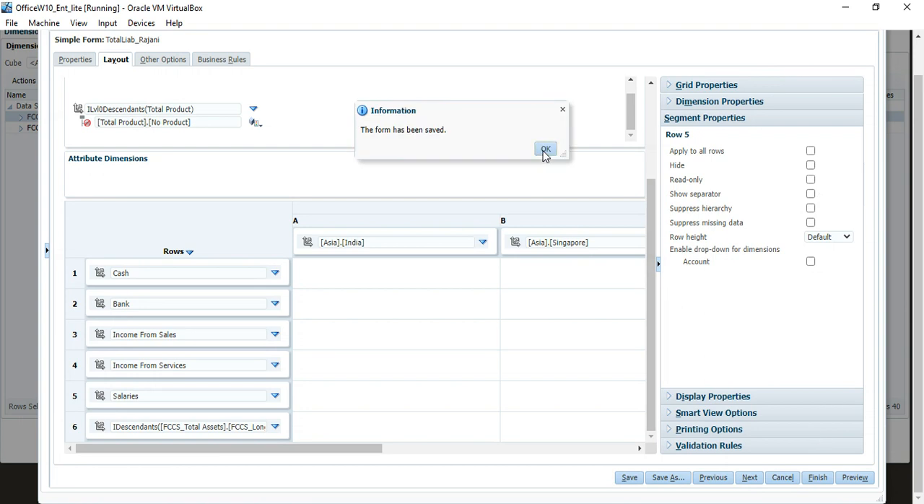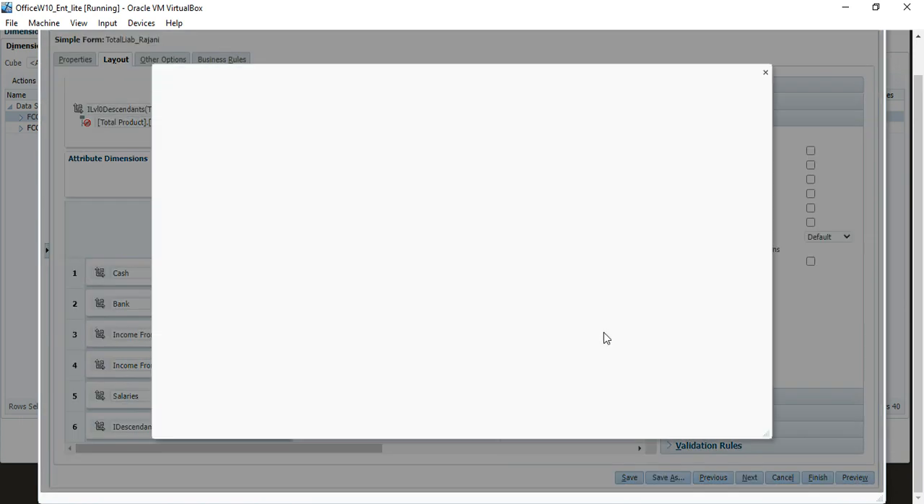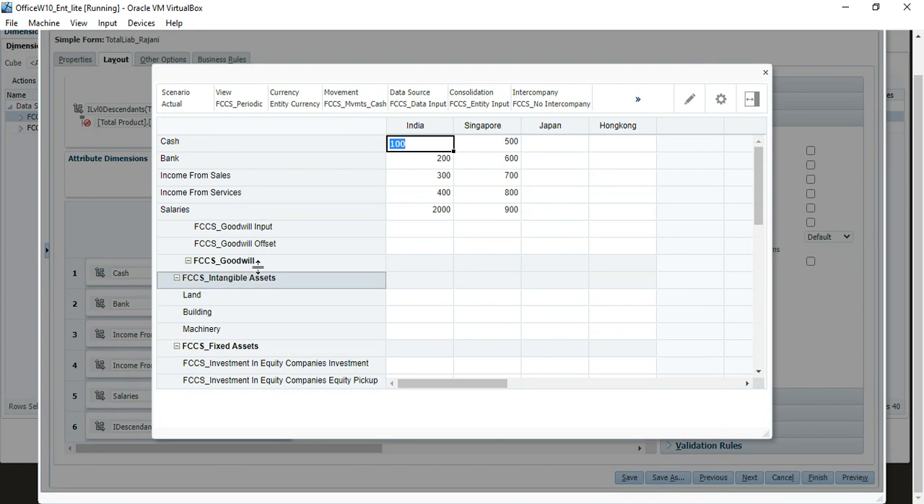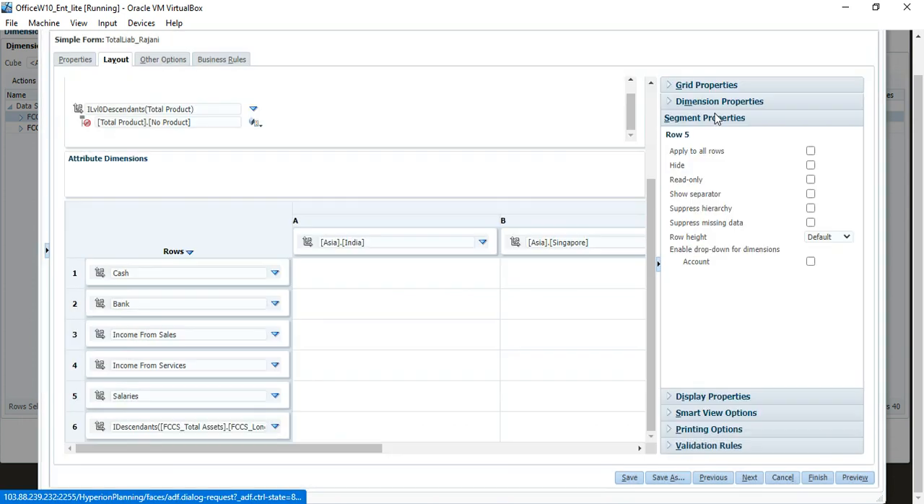I'm saving this and I'll show you. Now, by seeing the screenshot, you can see this FCCS goodwill is parent, goodwill offset and goodwill input are child members, and then intangible assets is parent of goodwill. A fixed assets is parent of machinery, building, land. Now, when I suppress the hierarchy, click on row 6 and then click on suppress hierarchy.